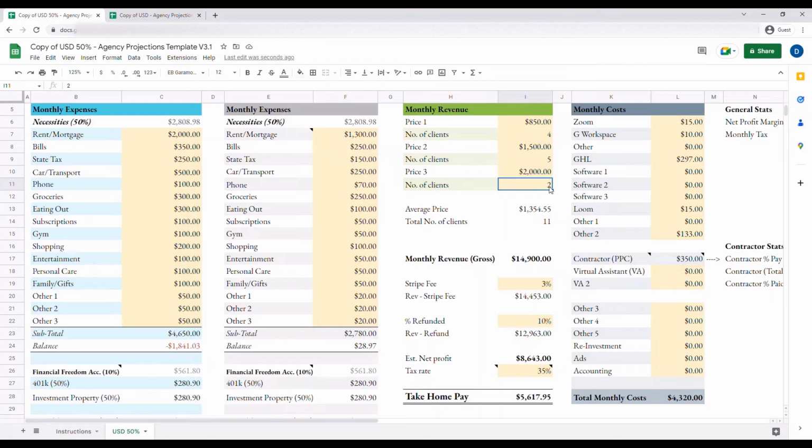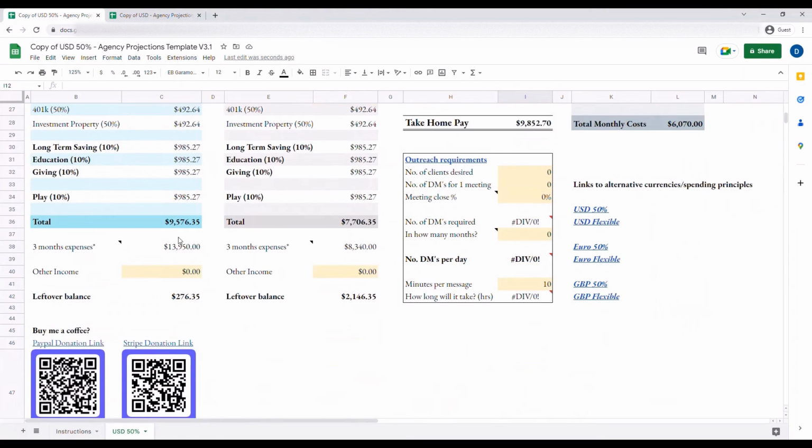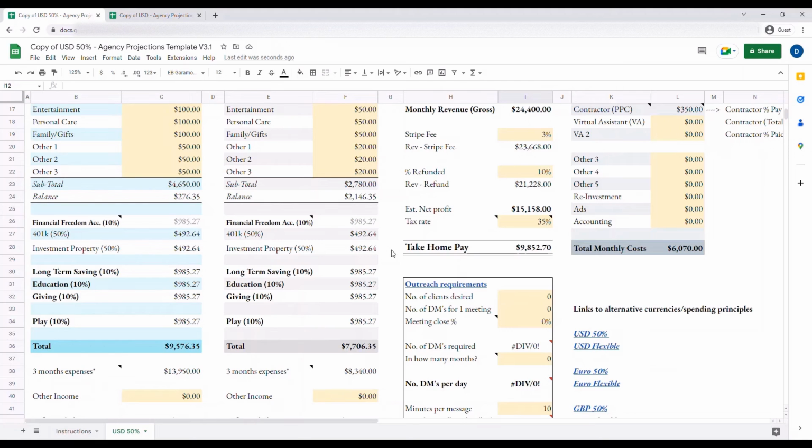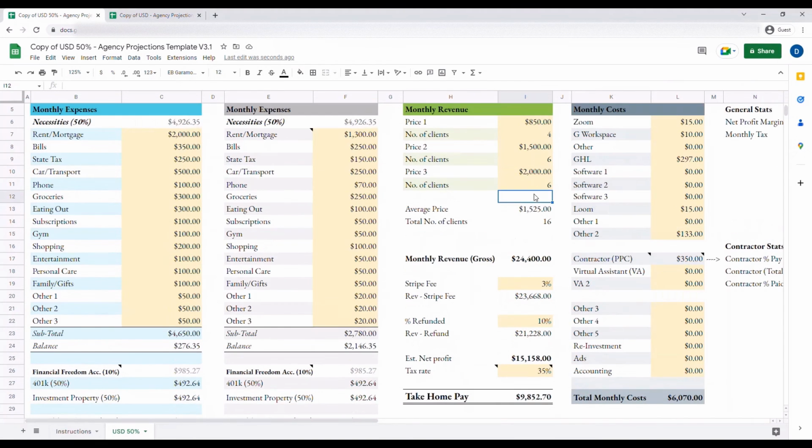And then we just play around with the numbers. Say that goes to 5. Go 6 here. 6 here. Okay, so to live our aspirational lifestyle, we'd need 16 clients, 4 on a pay trail, 4 at 1,500, 6 at 1,500, and 6 at 2,000, and that covers the leftover balance. So that is basically the expenditure covered.